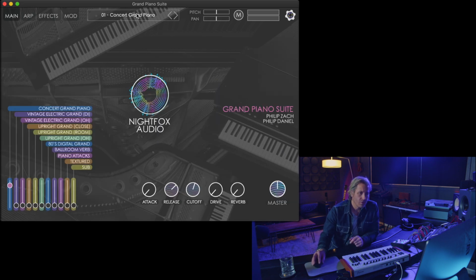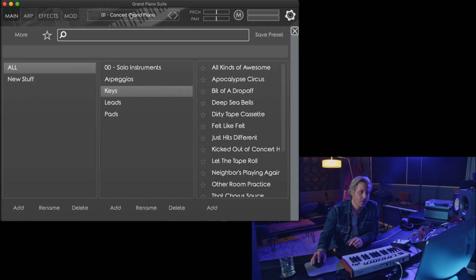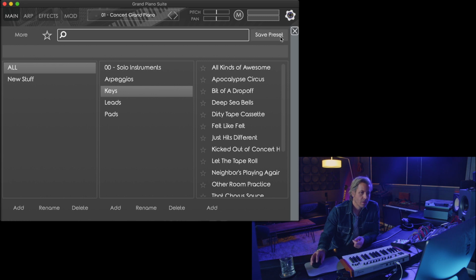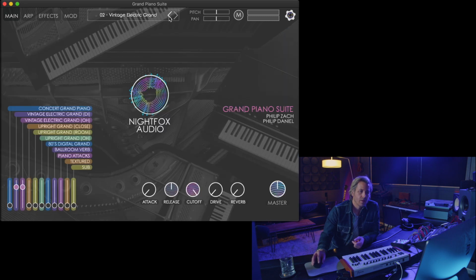In the center you have your Load or Save Preset box. You just click it to open this window, which lets you choose any of your presets, and you can navigate between them with these buttons here.